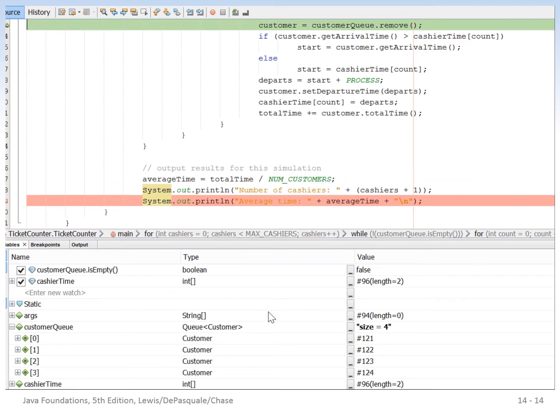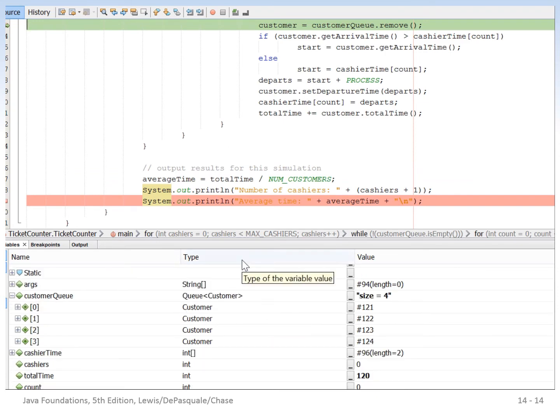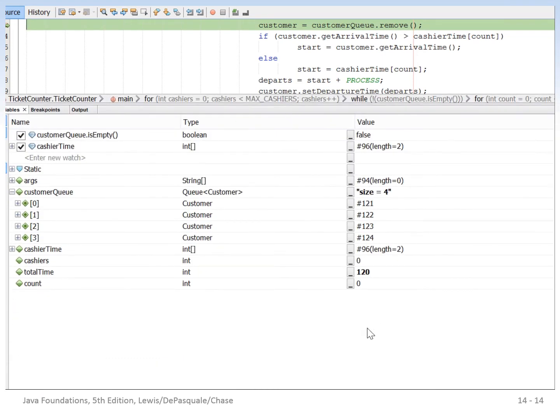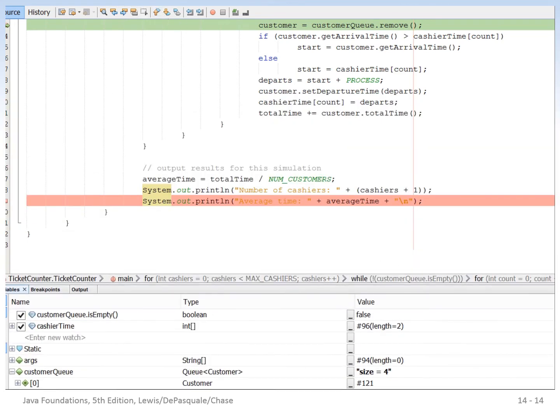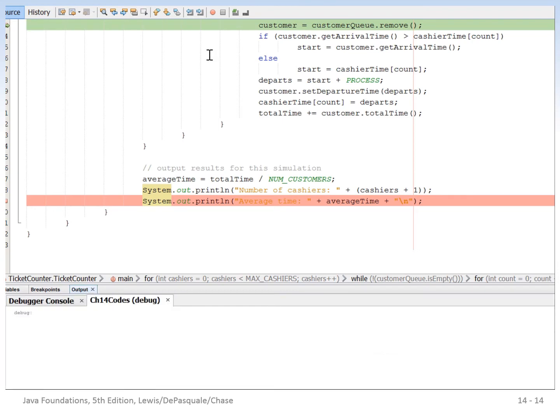So here we are. Okay, total time 120. Cashier time should be 135 for those customers, and we'll walk through this and we should get some output for the first iteration of this. Oops, sorry.